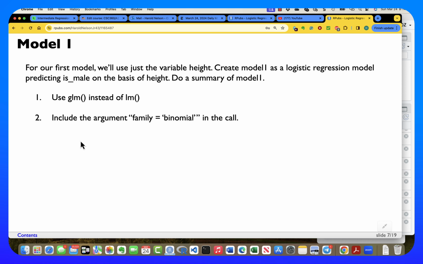And the first model, Model 1, we're only going to include a single variable, that's height. And it's very similar to what you would do with a model using LM, but we're going to use GLM instead. And then to do a logistic regression, you have to include the argument family equal binomial in the call. Okay, so go ahead and do that, and then we'll come back and we'll talk some more.